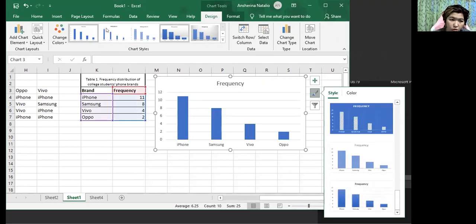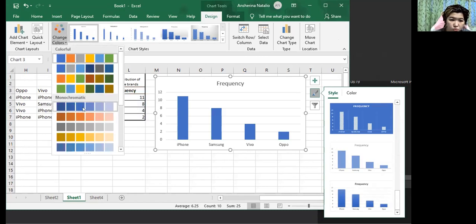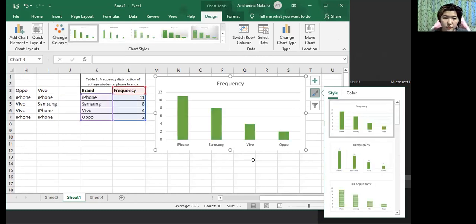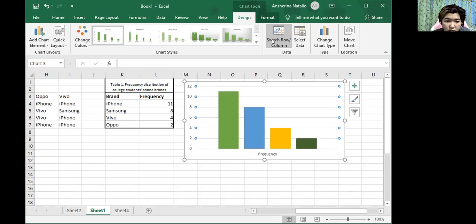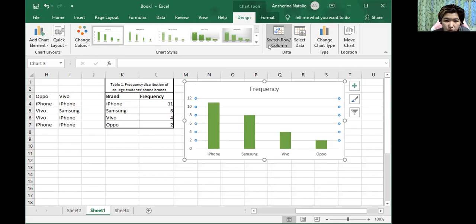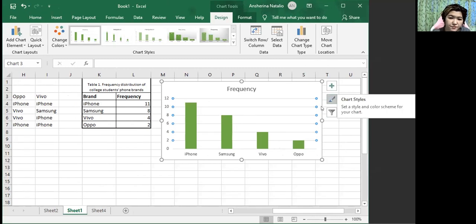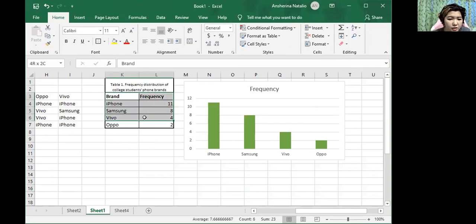You can change the color. Siguro I would choose a green. I like the color green. Okay? Ayan. So, pwede namang ganyan. Again, you can edit this. You can actually switch the row and the column if necessary. Okay? Ano pa ba? Madami pa dito no? Okay. But let's try the other one.